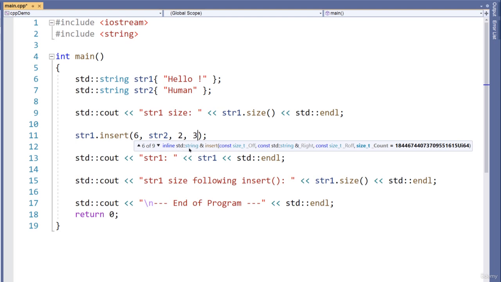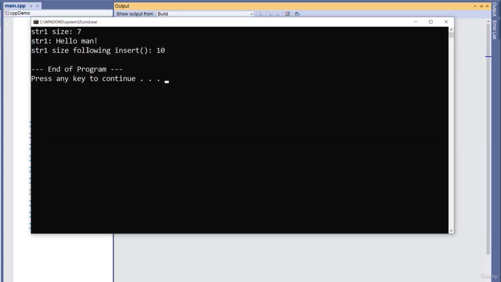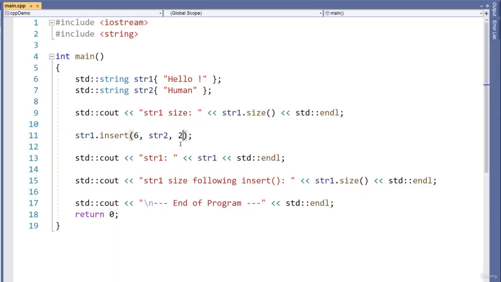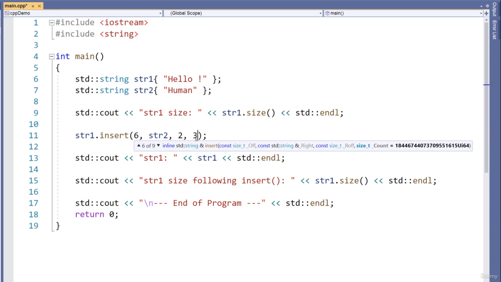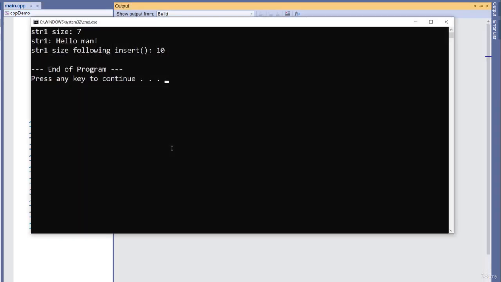You can actually see in the IntelliSense here that you have a default argument. So basically, if I leave that out just for demonstration purposes here, of course all of the characters will be inserted. Let me build and run, and you can see all of those will get inserted. But of course, sometimes you want to be explicit. Sometimes you want to be explicit because let's have humans here, and we only want to insert man. Then we specify 3 characters, that particular substring, man, to be inserted into string1. So we get hello man printed out, exclamation at the end, and then the size has grown to 10.